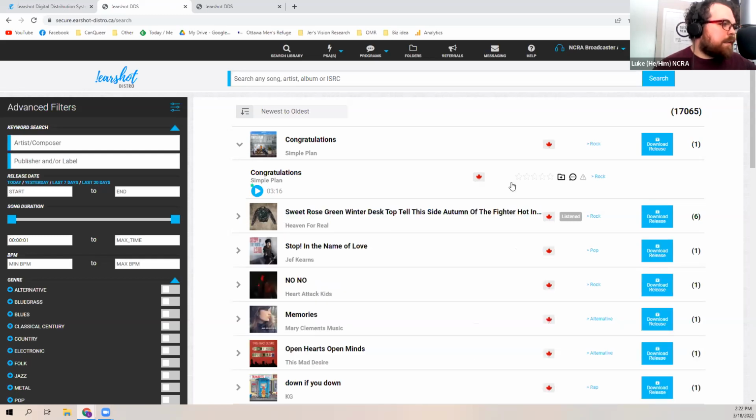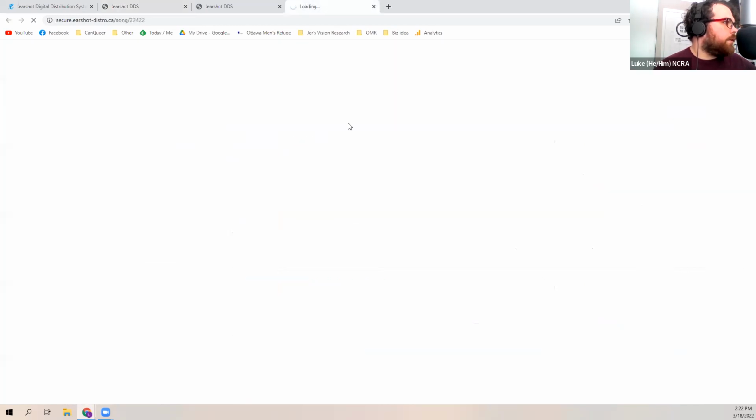You can also see that each of the tracks can be rated. And then there's these additional buttons here as well. I'm actually going to pull up, congratulations.